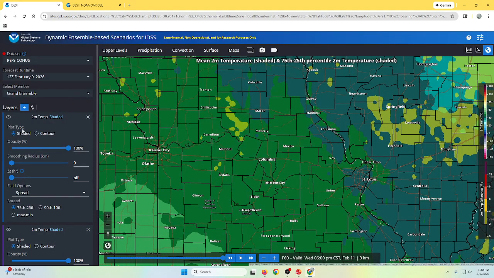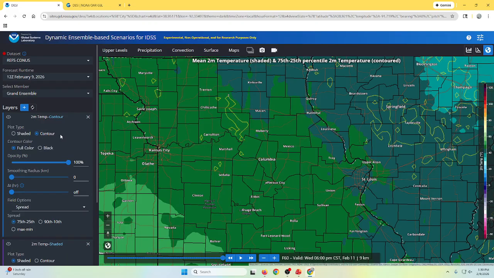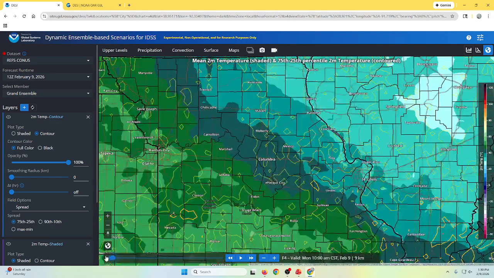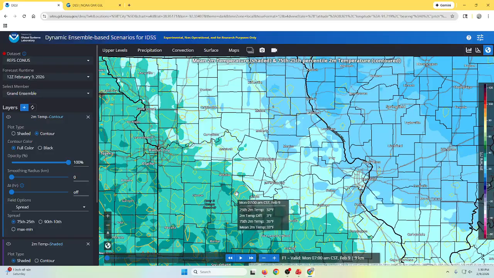But we can change it from a shaded plot to a contour plot with the click of a button, and that allows you to see where spread is enhanced as you look through the forecast. So what do we notice as we look through the next couple of days? First thing I notice is right away we have a bit of a split, from the 25th percentile having a 30-degree initialization to a 34-degree initialization.